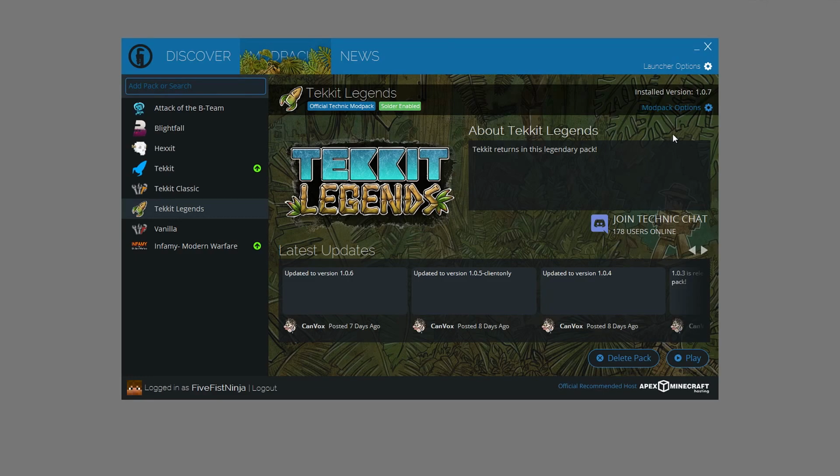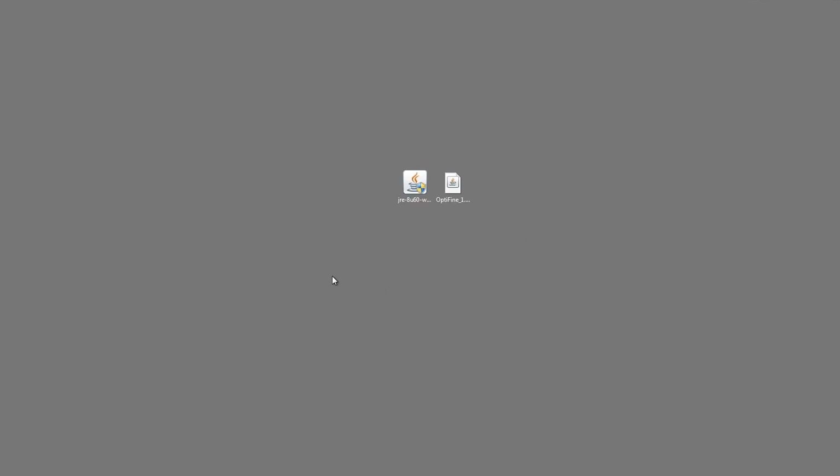Now the first thing you want to do is close down this launcher because you do not want anything else running while you're doing this. These are the two programs you'll be needing. This one's optional, you don't have to do it, but I would recommend it because it's got better chunk loading than Minecraft. Now what we want to do is check your Java update.